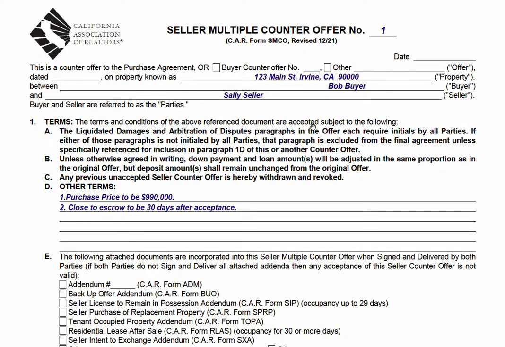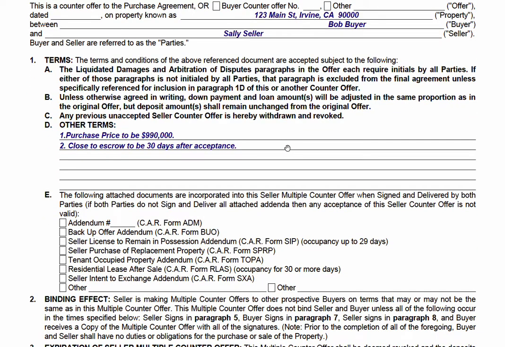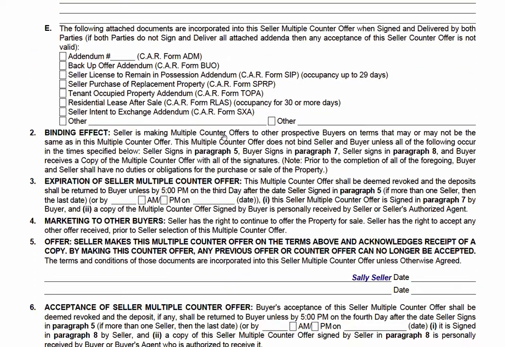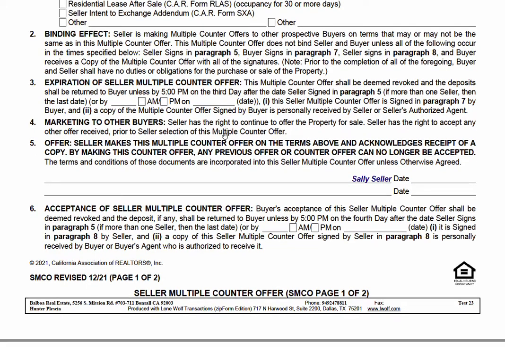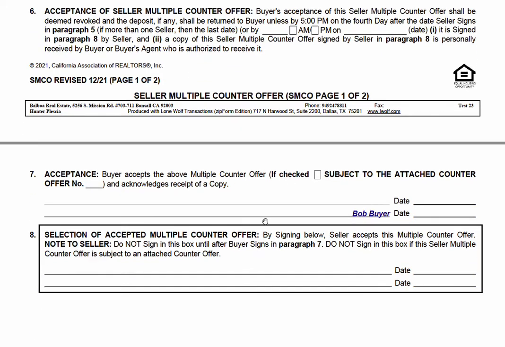Seller multiple counteroffer. Basically the same as the first counteroffer. The only difference, and just to save time, I won't go through this because at this point you know it by now, is there's an additional section here. So the seller signs, it goes out to the buyer for the buyer to sign. But wait, when the buyer signs it, they're not in agreement. They don't have a fully executed document. This requires a second seller signature in order to be fully executed.